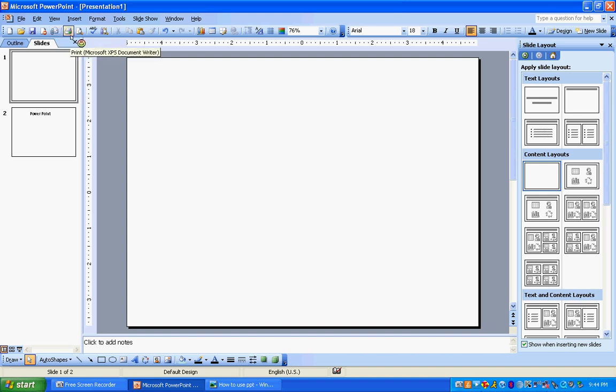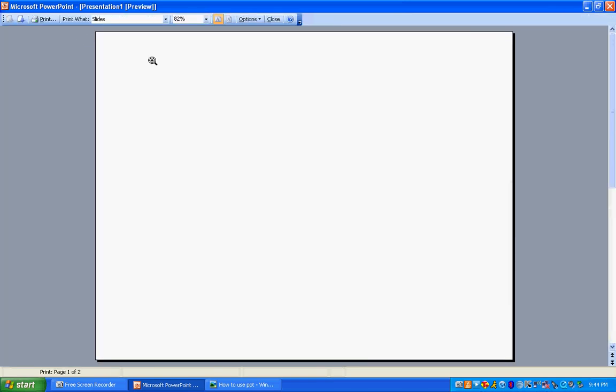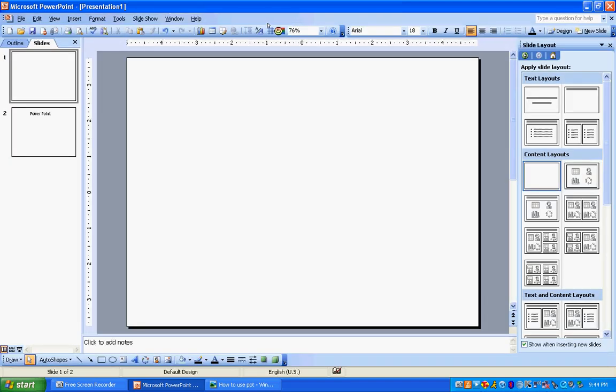Over here is a print button. Again, that will print out your presentation. Over here is a print preview. So if we click on that, it'll show you what your slide is going to look like when you print it. You might need to mess around a little bit with your printer margins to get the slides to fit correctly, which I noticed is sometimes a problem depending on which type of printer you use.